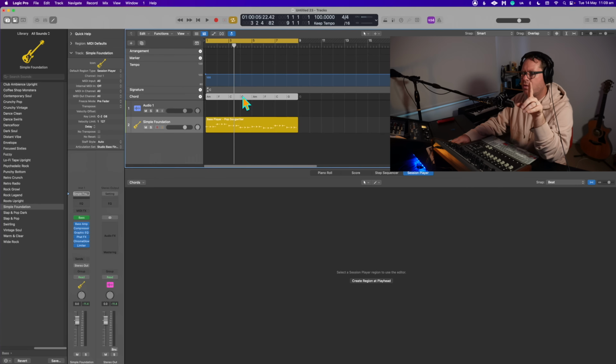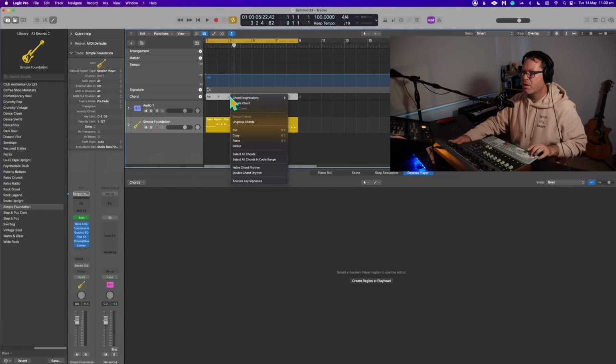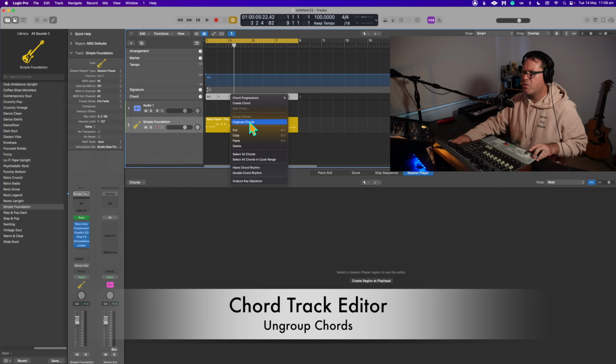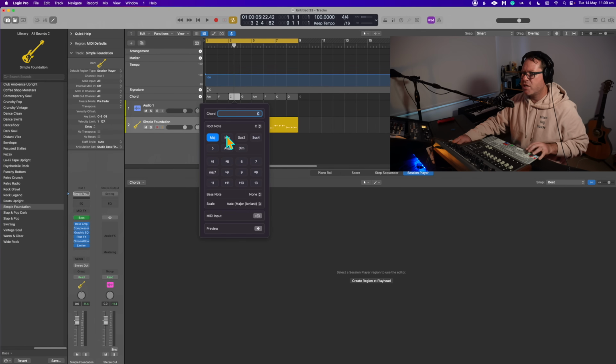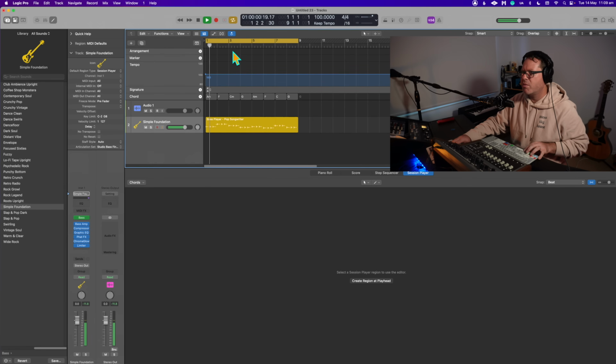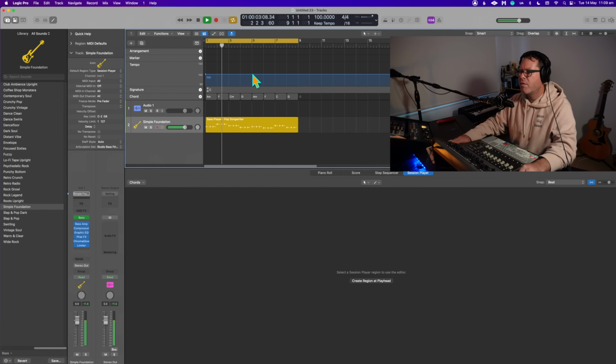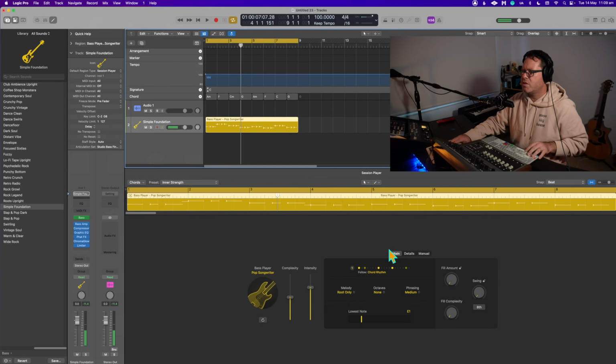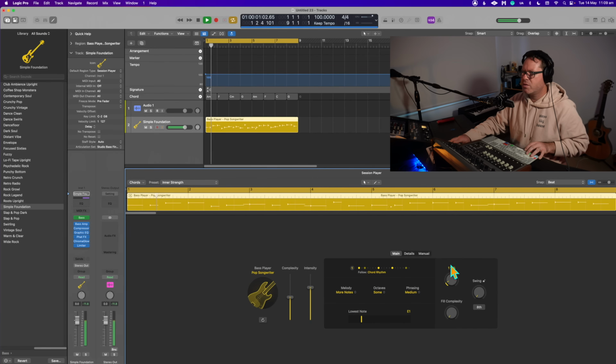if I change this one chord here, okay, if I change that one chord, let's go here, for example, chord progression, create chord, ungroup chords. So let's just ungroup them. Now I'll go here and I'll change that to like C minor. It's crazy, but let's just do that. Okay. Now, if I turn this to, this is melody, some notes, more notes, and we'll go a fill, see if it comes up.